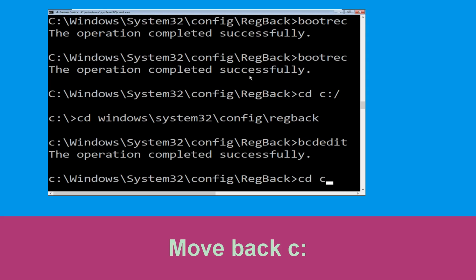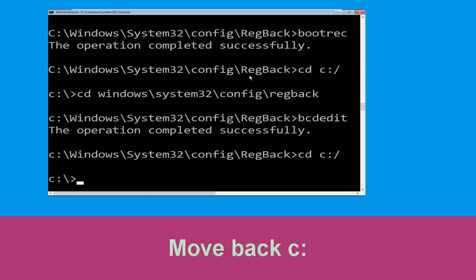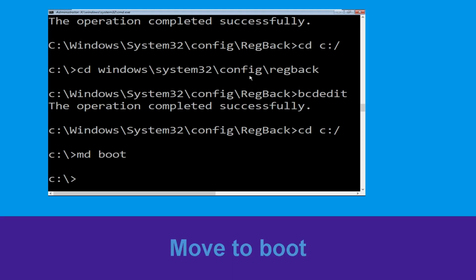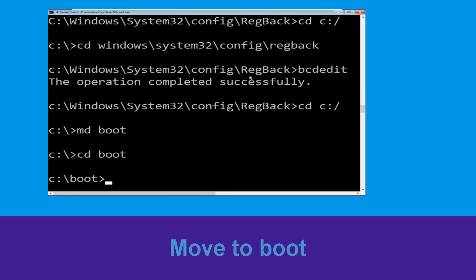Type cd space C:/ and hit enter. Now type this command md space boot and simply hit enter. Now execute this command. Type cd space boot and simply hit enter. Now type md space bcd and hit enter.